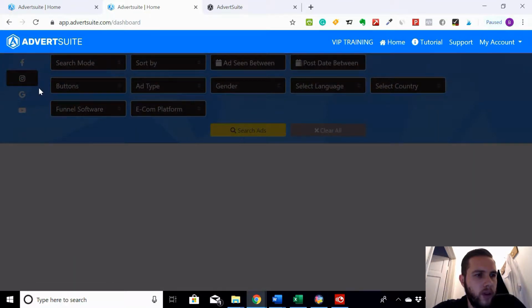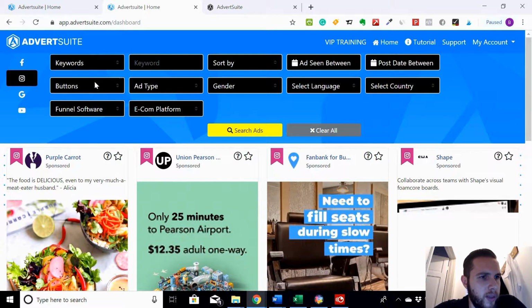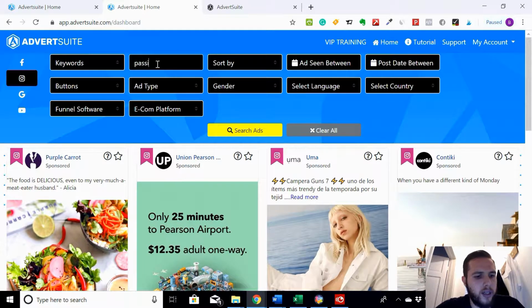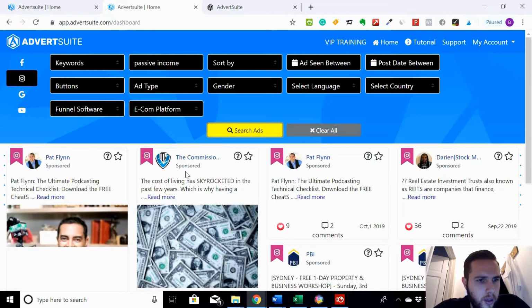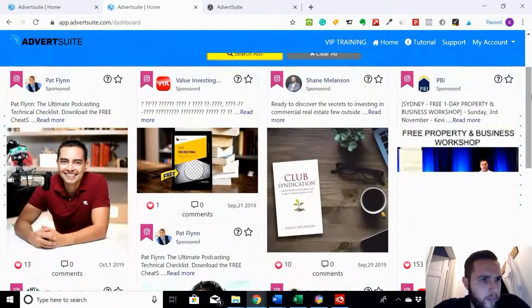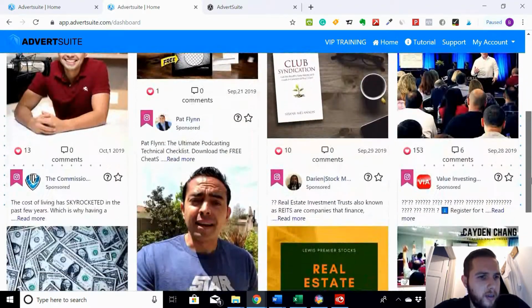You can also, with the upgrade on Advertsuite, see Instagram ads. So again, you can search by keywords. We'll do that one again, passive income, just to see what we get on Instagram. Again, I'm not going to go through this. You can do that yourself when you buy Advertsuite.